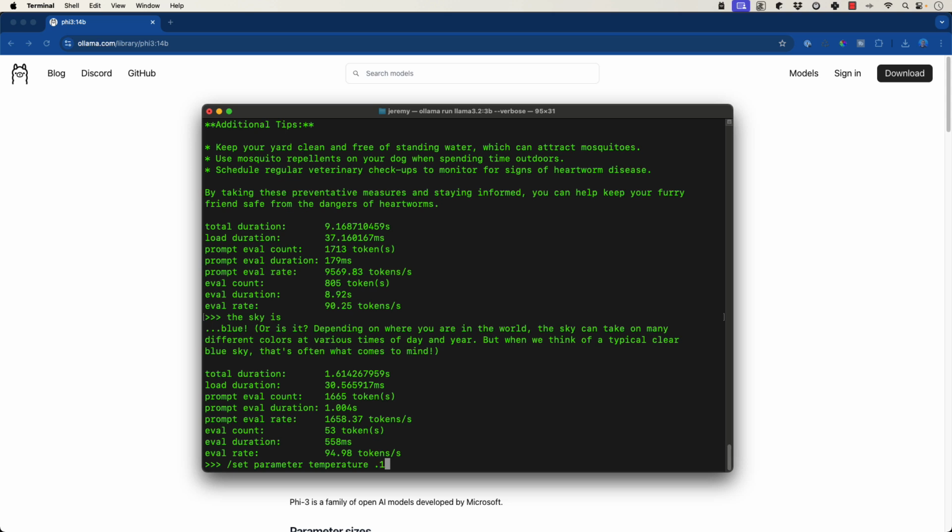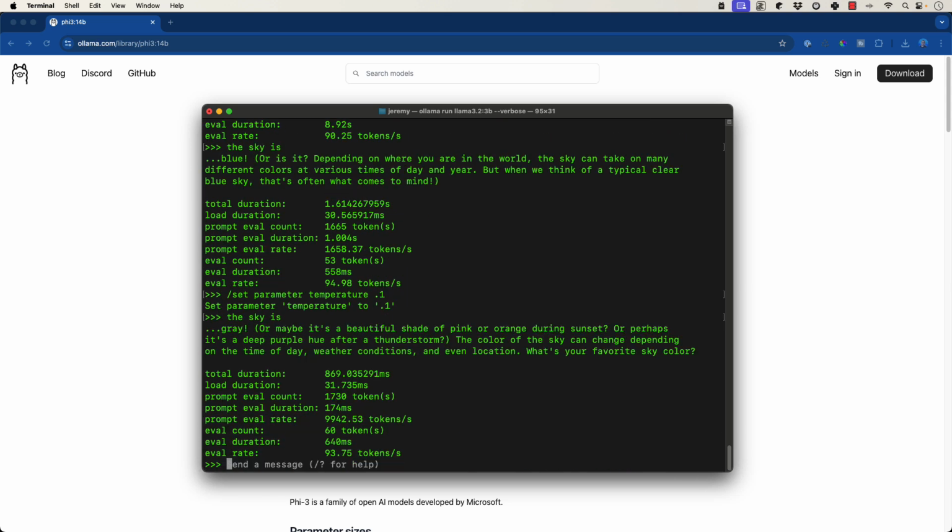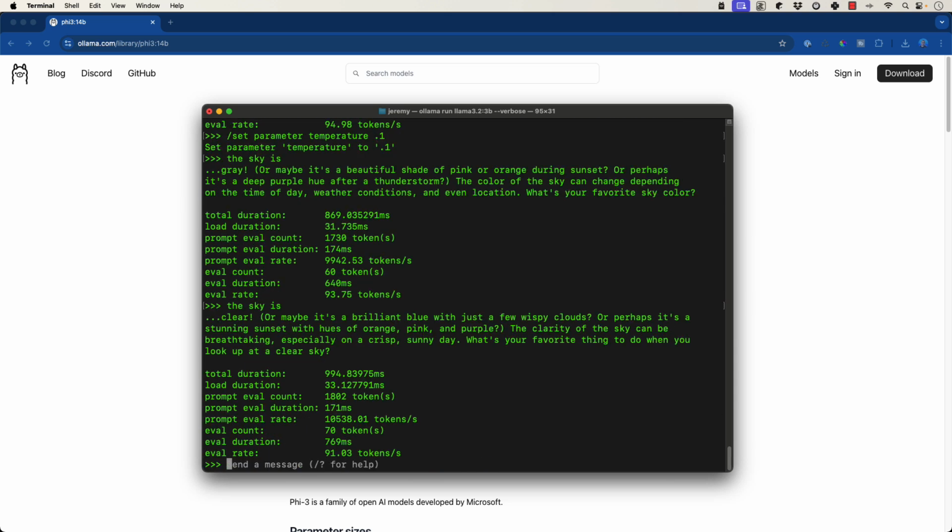So if we set the temperature to 0.9 and say the sky is, now it says gray, maybe shade of pink or orange or sunset, etc. Well, usually when I do that, it just puts out blue. But as I can see now, it's making up different things. This is the nature of large language models, unfortunately, that they're very unpredictable. They're not deterministic in any way because they're basically statistically generating the best answer to your question.